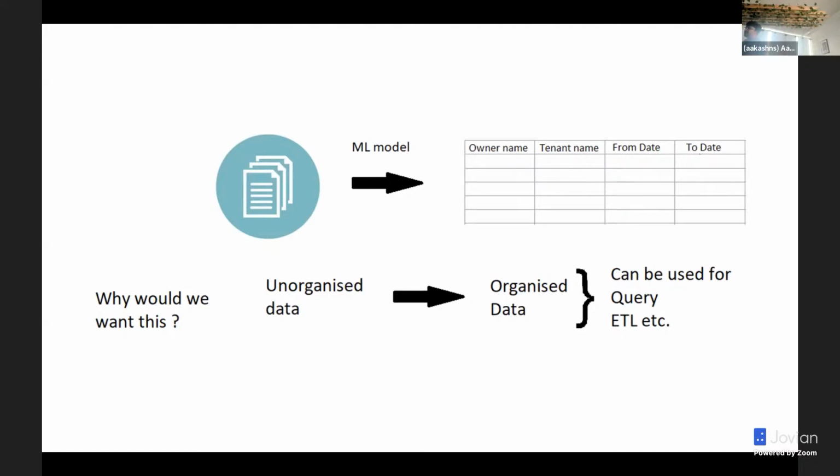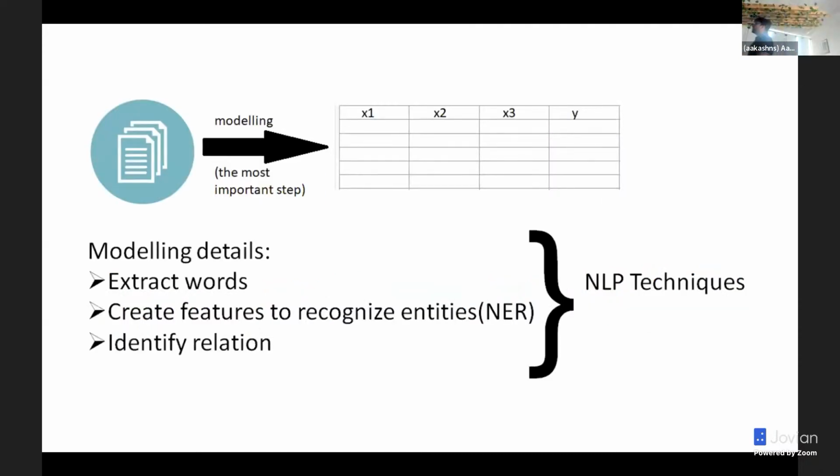Once you have identified that this is a person, then the next step is, if you have multiple people in the document, what is the relation between them? So this is another widely used technique in NLP, which is identifying the relation. You have 2 people and you want to find out what is the relation between them.